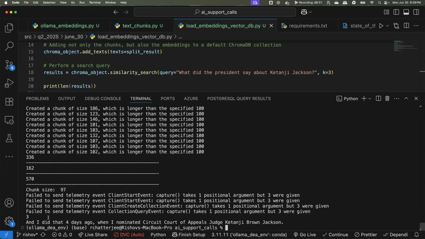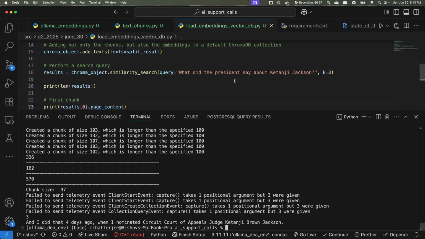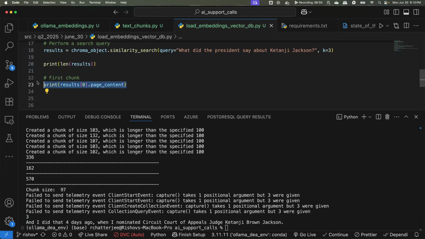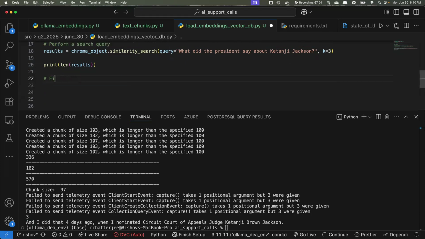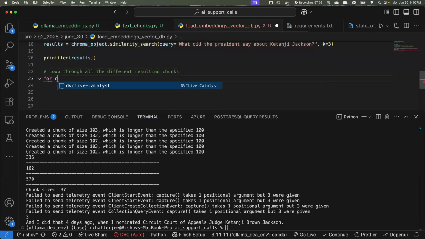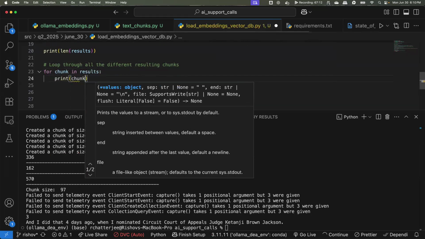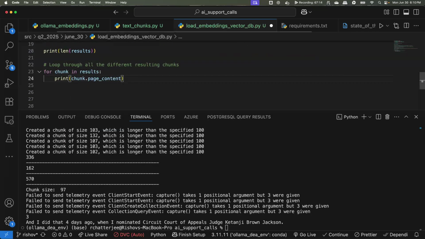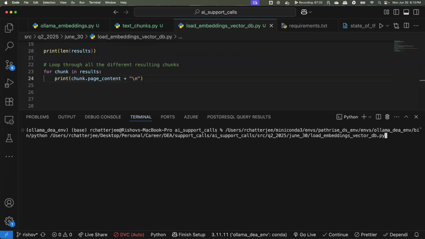And it also thinks there are two other areas where it has some information, right? So we can even try to print those too. You could easily create a loop and loop through all the resulting chunks. So you could say for chunk in results, print chunk.page_content, and then also tell it to print a new line. If you do that, then you can see what they are.